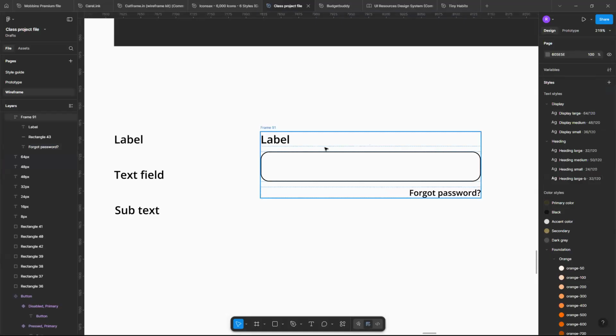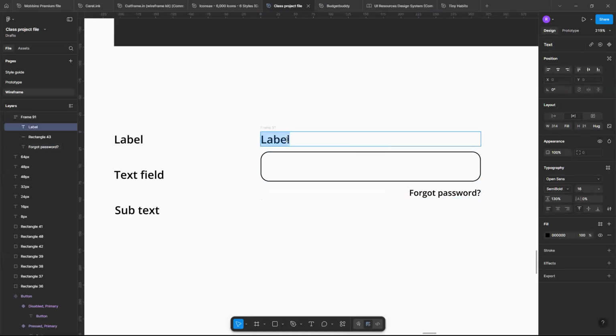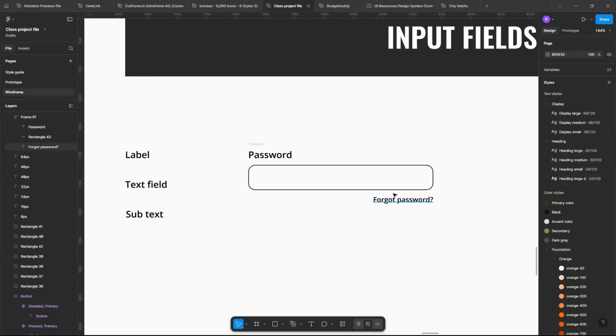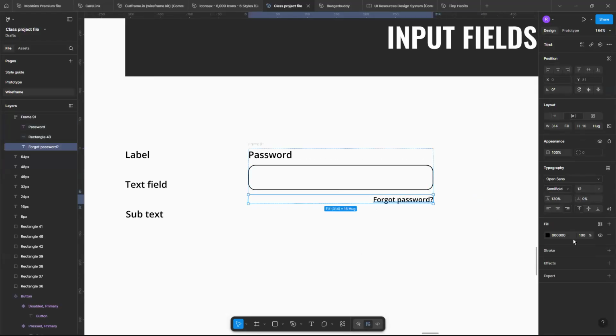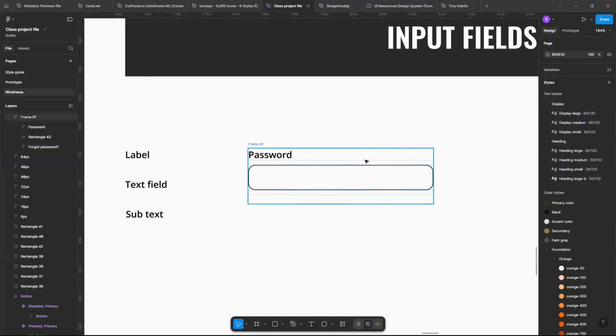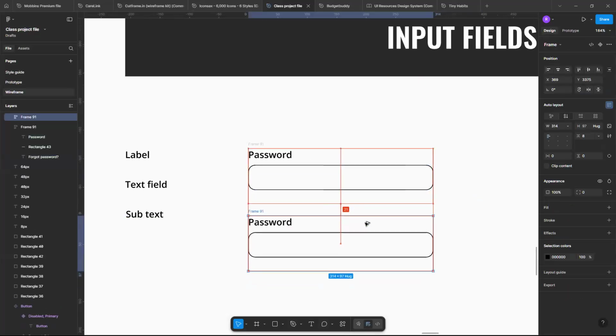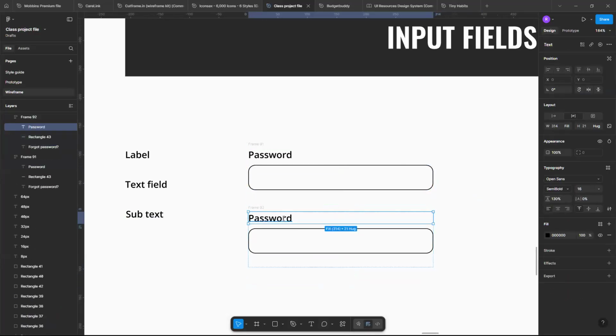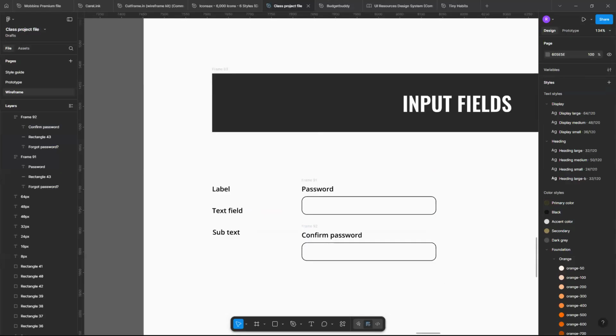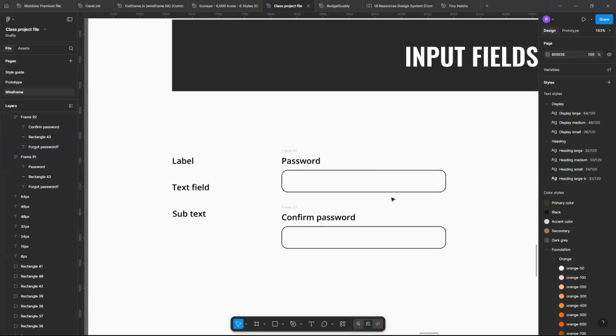If you've ever seen this forgot password at this side, this is how your input field could look like. This is optional, it's not always there. Sometimes you can see that this would be switched off. So this is how your input field usually looks. This is a simple example of an input field.